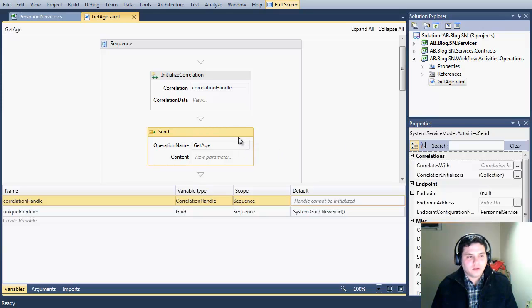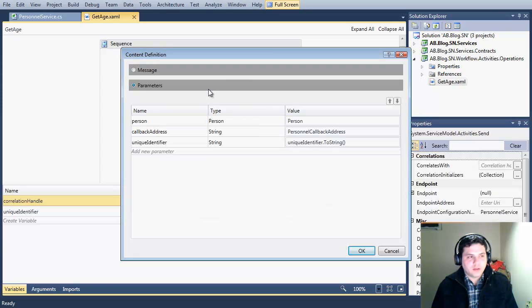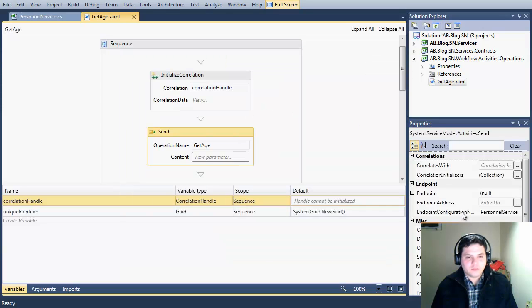So we have our send activity here, which is in the messaging section of your toolbox, and we're going to call the GetAge operation on the service. Our content looks like this. We have to conform exactly to the signature of the operation, even the casing, which has to be lowercase in this case to begin with. This is what we're initializing them to: the person argument that we get in, the callback address, and then the value of the unique identifier. And our endpoint configuration name is personnel service.